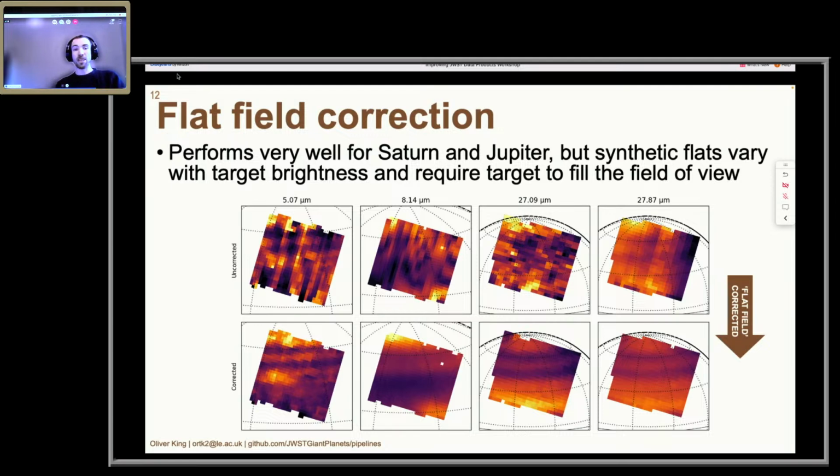And also, obviously, because of how we generate the data, we need the target to fill the field of view to allow us to create these synthetic flat fields on the data itself, bootstrapping this flat field correction. But if you have a target that fills the field of view, it should work and seems to work really nicely, as you can see here.